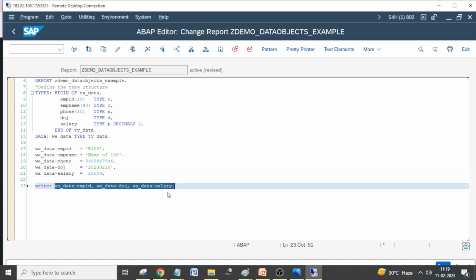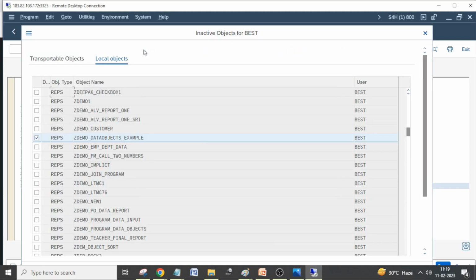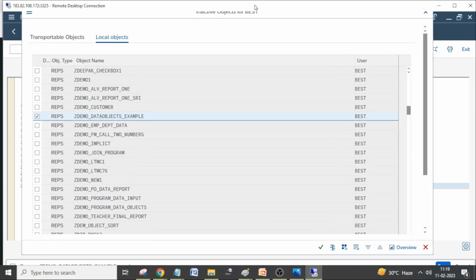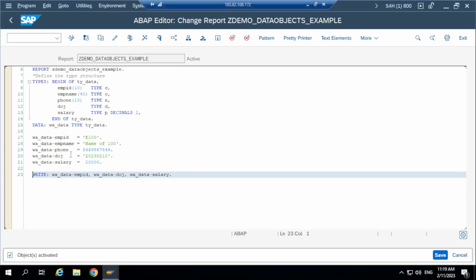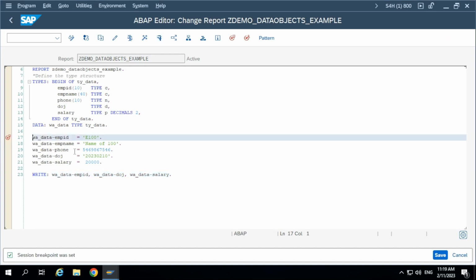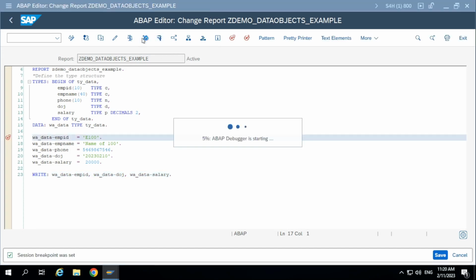You might have 100 fields, but there is no rule that we need to display everything in the output. We'll display whatever is required. Work area might contain 50 fields. If you want to display all the fields, list out all the fields. Keep a breakpoint and execute.